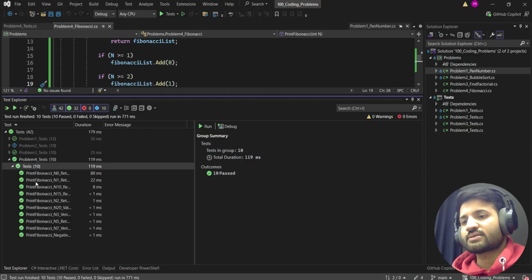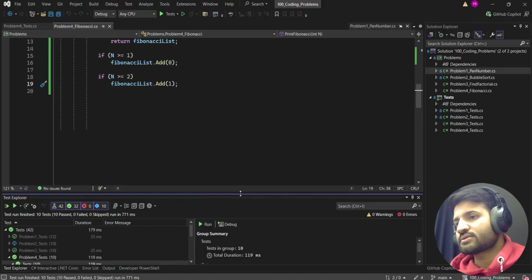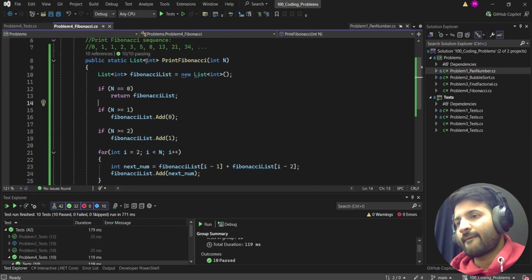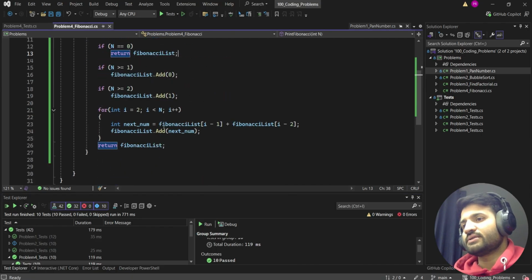Okay, all passed, 10 passed, which means the logic is right, the code is elegant, and that's all you need basically.